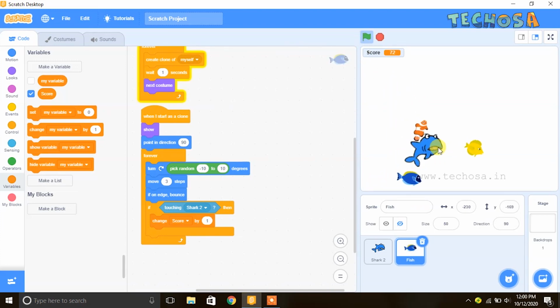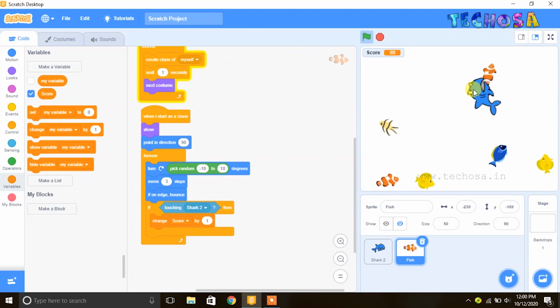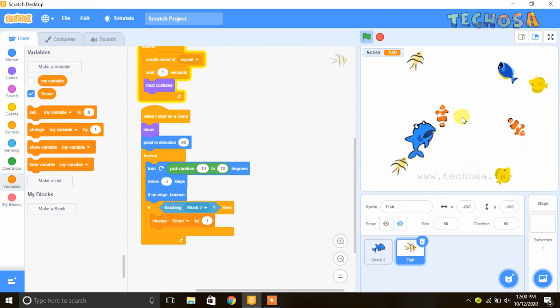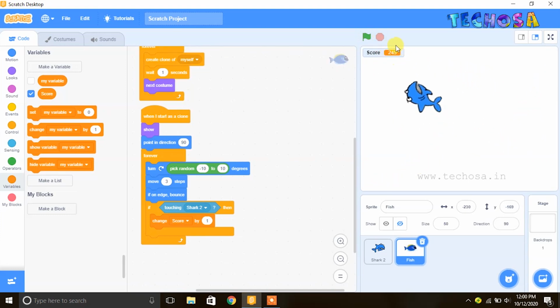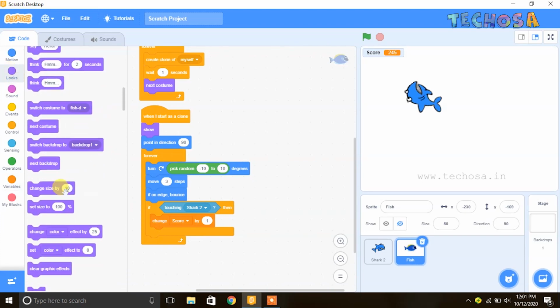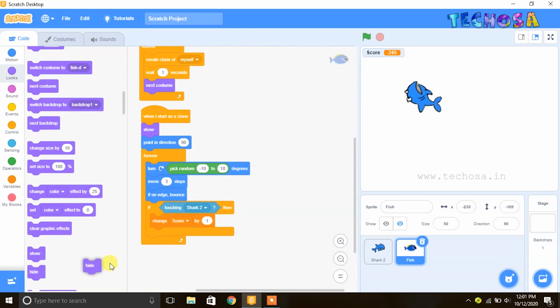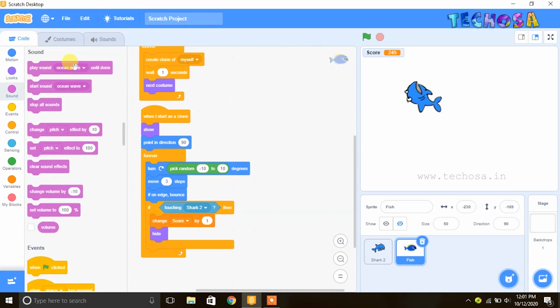Now click on the flag. You can see that whenever the shark touches the fish, the score is adding too much, not adding with 1. What's happening here is when two sprites get overlapped, it will be considered as they are touching each other. So to avoid this problem, when touching shark2, the fish must disappear. So go to looks and get the hide block and place it over here. Yes, so whenever the shark touches the fish, it will become hidden.